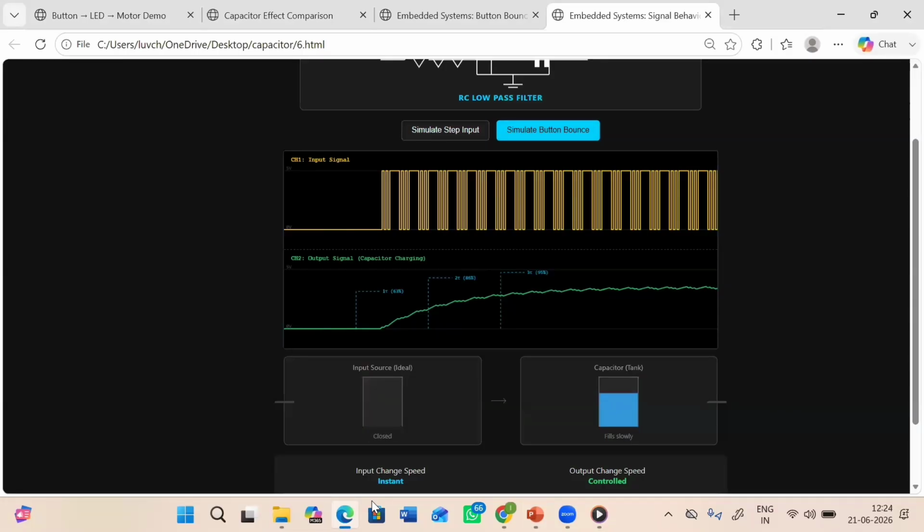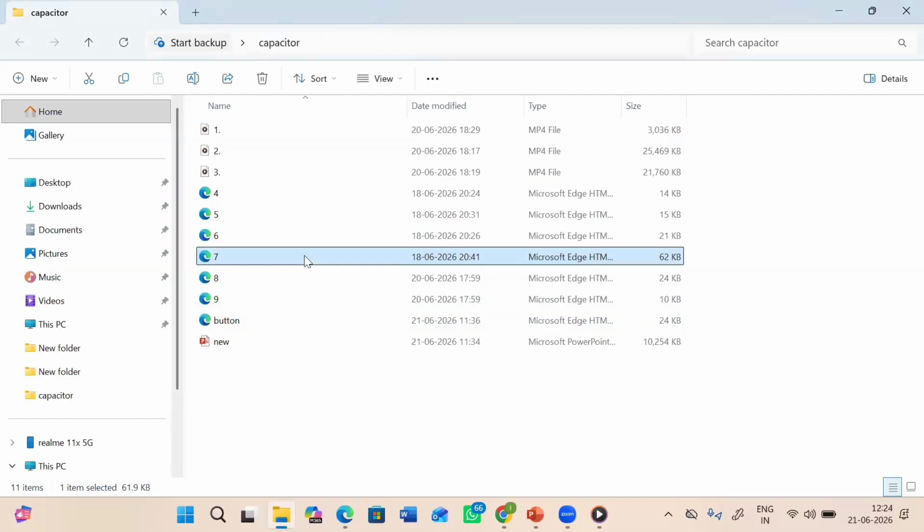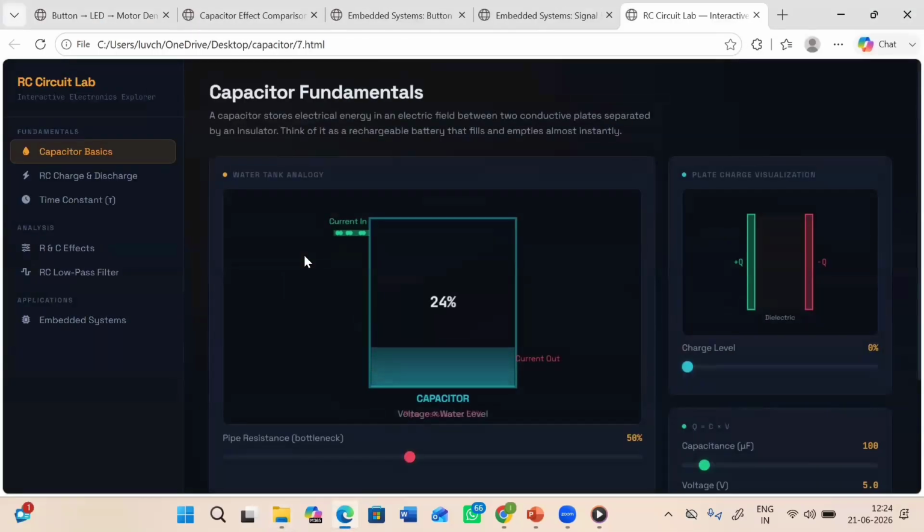हमें समझ में आ गया बटन को डायरेक्ट कनेक्ट नहीं करना है, R और C से करना है, but how? Let's uncover this thing. So this is the answer here.